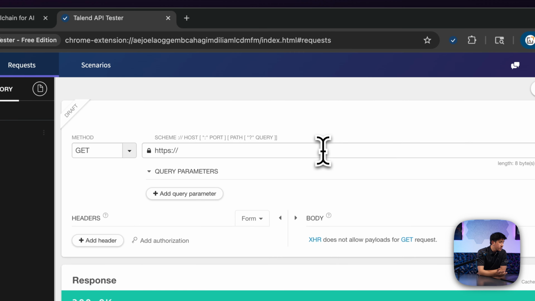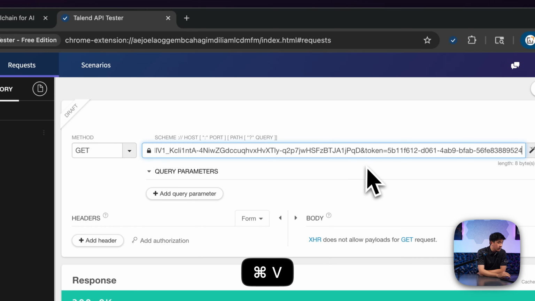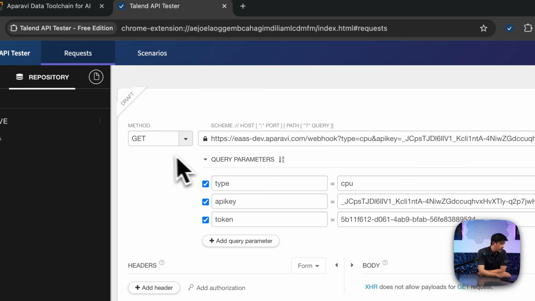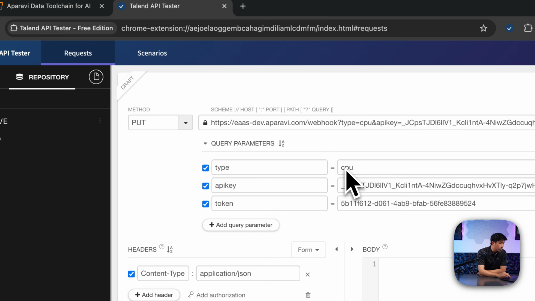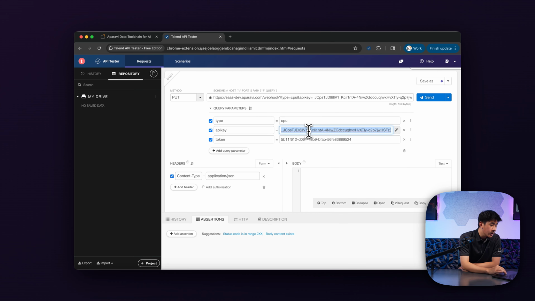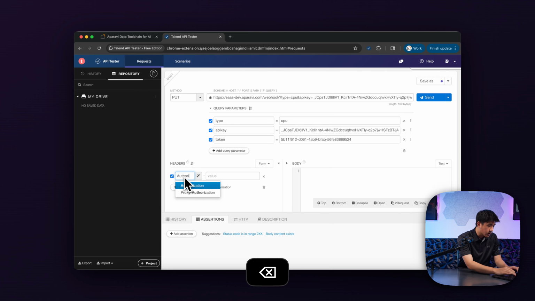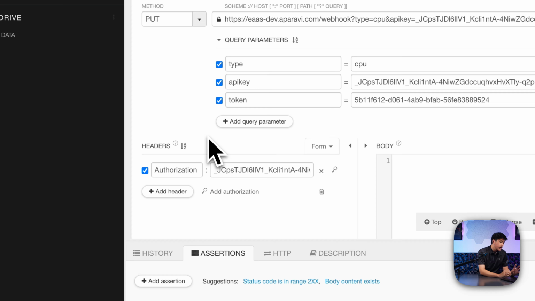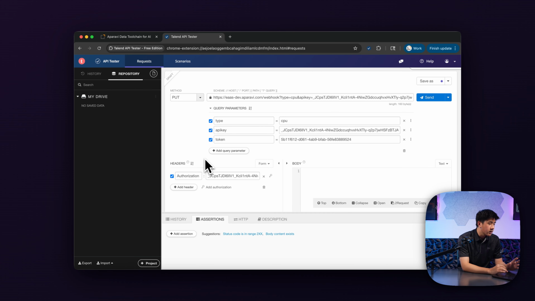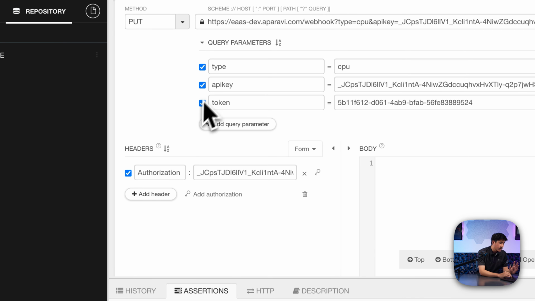So now I'm in Talend, so we'll paste the webhook URL into the top. And make sure you change the method to put. And then in query parameters, you see the one for API key. We want to copy that and put it into headers. So we'll create a new header and label it authorization and paste the API key. So this will actually let the API tester talk to the pipeline, right? And you can deselect API key from the query parameters.